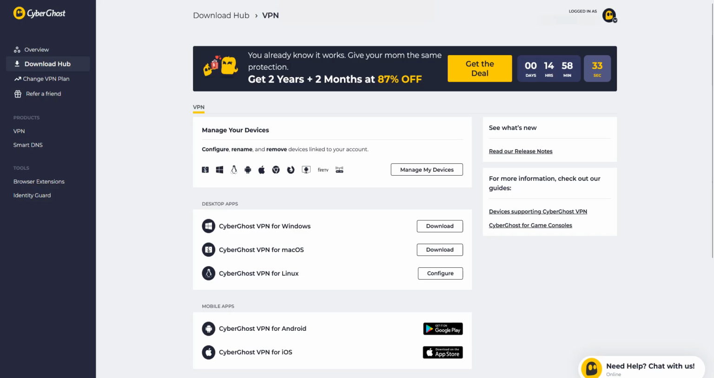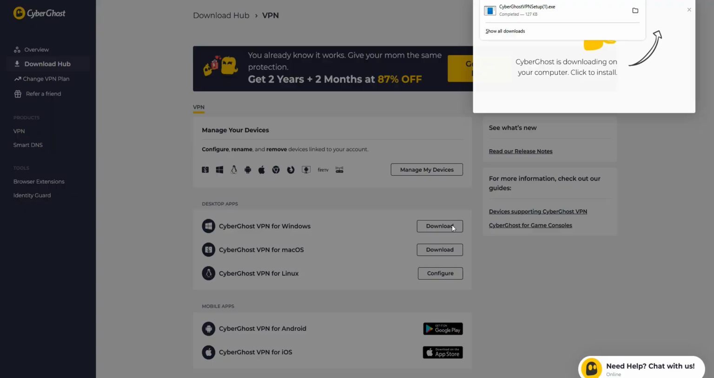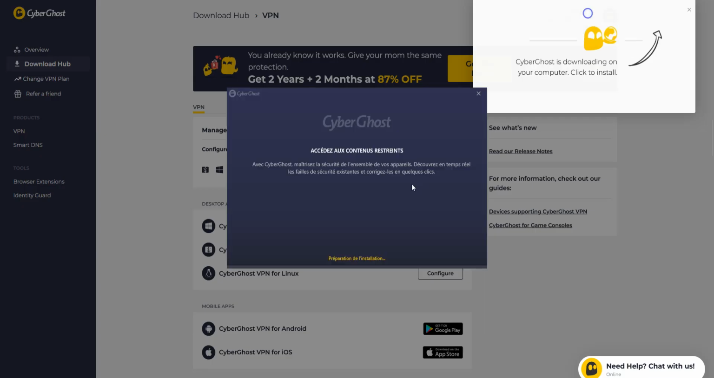Step 2, download and install the app. Once you've signed up, you will receive a confirmation email from CyberGhost and you will be able to log in to the CyberGhost member dashboard. You can download the app from the Download Hub. CyberGhost is available on many operating systems. I click here. Once the installation file has been downloaded, open it to start installing CyberGhost.